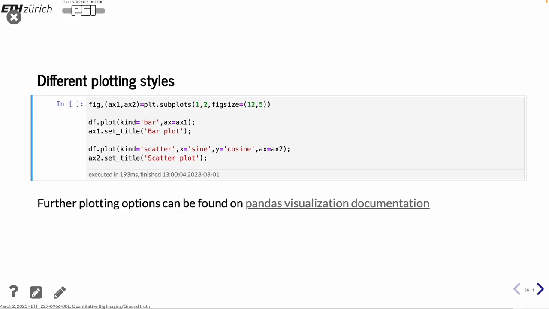Until now, we only showed different plots, line plots, but you can also do very many different kinds of plots. For example, here I selected bar plot. You can also do scatter plot, pie charts, yeah, and many other kinds. That is in the Pandas visualization documentation. There you can see the full list of different ways to produce this.